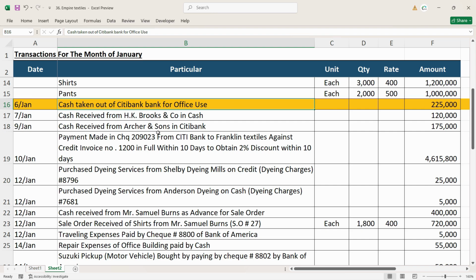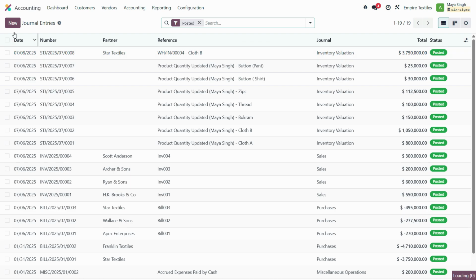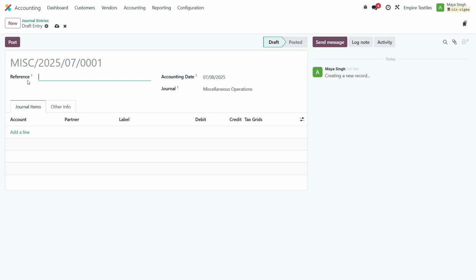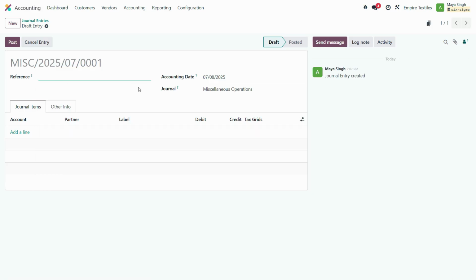That means it should be gone in the cash or the petty cash option. So here is the transaction. Let's go to the accounting app, and from here just click on accounting and click on journal entries, and here we click on new journal entry. The reference number is automatically defined. We can mention this particular in the reference as well. Just copy and paste it here.